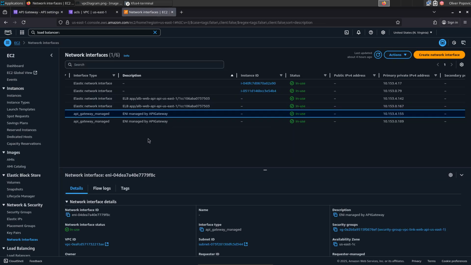API gateway, which is public facing, needs to send traffic to private resources in our VPC like an internal application load balancer. To do this, API gateway automatically creates an ENI, elastic network interface, in our VPC. This ENI acts like a gateway or bridge between our API gateway and the private resources inside our VPC.